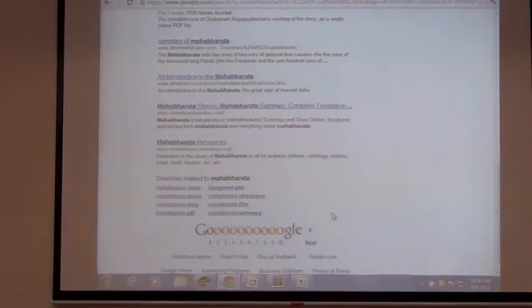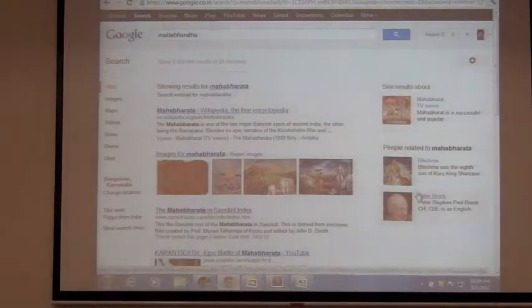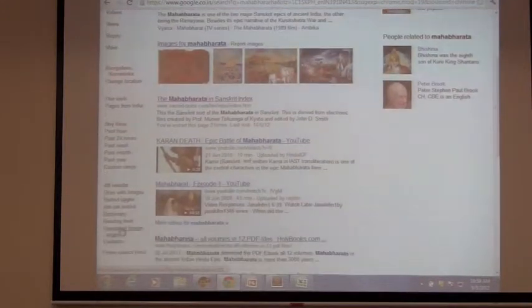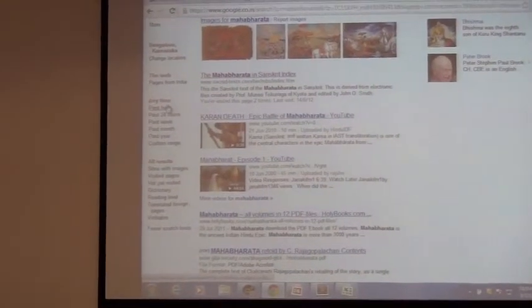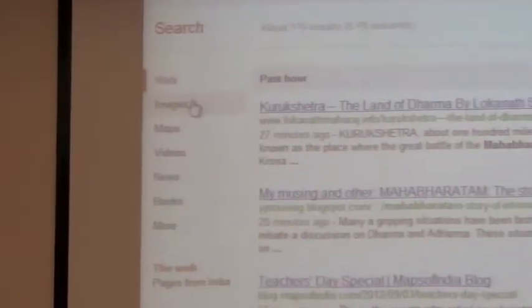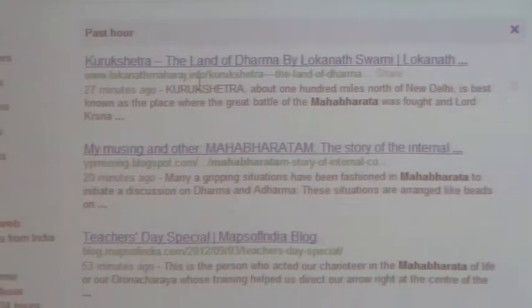Now, given that the order in which it appears is the order of relevance, there's a good chance that the second day you see the same results, the third day you see the same results, and you'll have to go deep into the text to see if something new has emerged. And there are more search tools here. So the first thing that someone mentioned was use the date. I can just search for something that changed in the past hour. So okay, somebody's talking about Kurukshetra in loknathmaharaj.info.